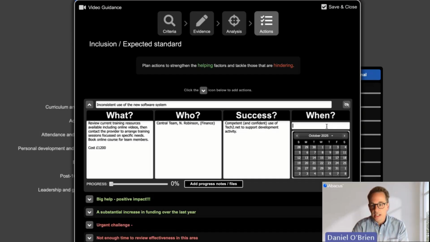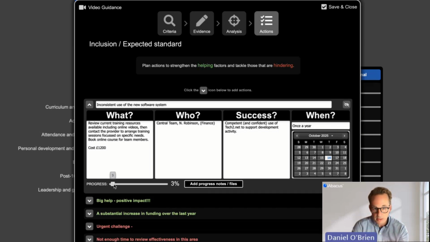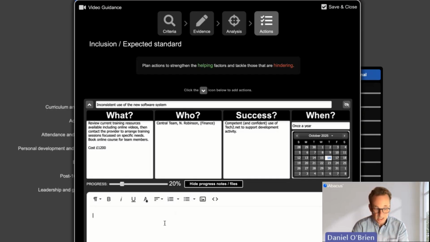Okay, frequency, or maybe a one-off event. Let's put something in here. Maybe we need to do this once a year, actually. And we might start it on this point. Often you've started this action already because you knew it was something you needed to do. So maybe there's even some progress already in place. So slide that progress slider and say, actually, we've started this, and this is what we've done.